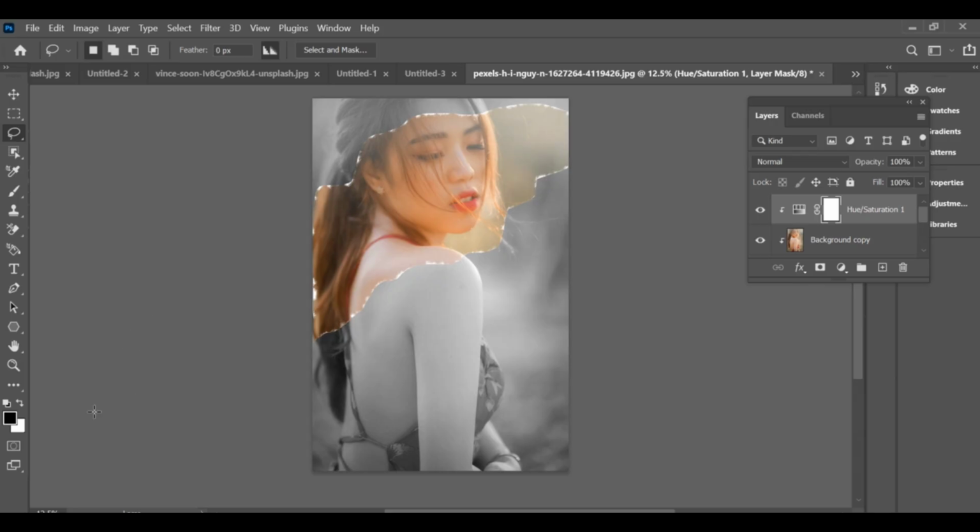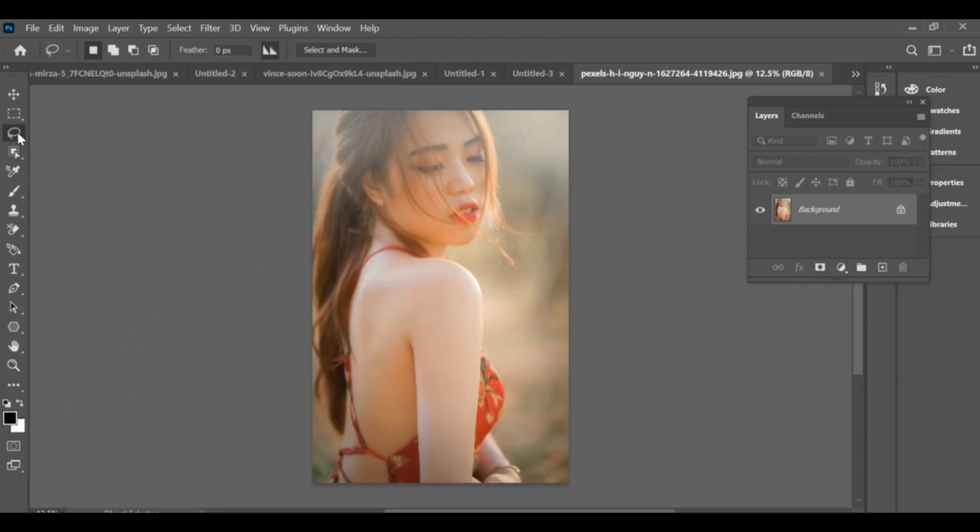Hello friends, today we are going to learn how to create a mirrored cut effect in Photoshop. First, make a selection using the lasso tool. Once the selection is ready, go to Select and choose Inverse.